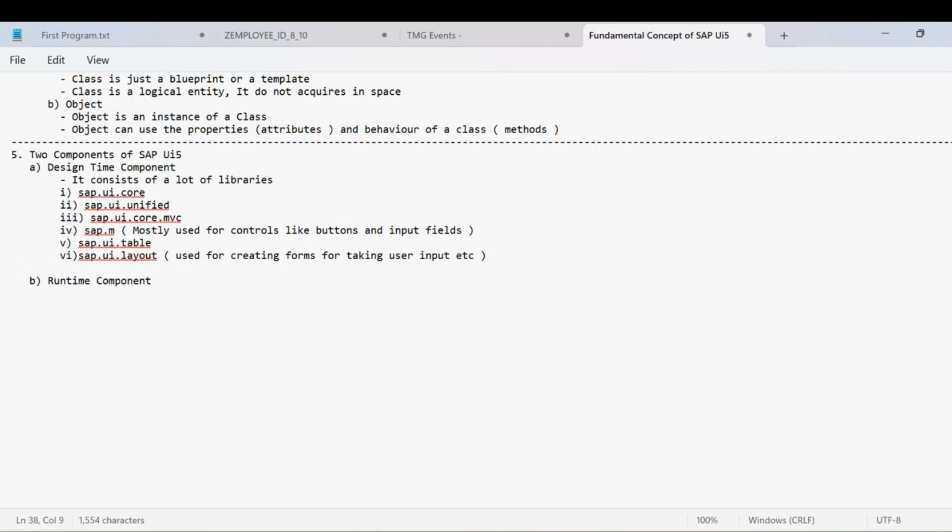Then we have another library, sap.ui.component. Again, another library, the eighth one, sap.viz. Another one, sap.ux, for user interfaces. So we are going to see a lot of libraries. I have just written some of the important ones which we are going to use. A lot of libraries are there inside the design time component, which works at design time.